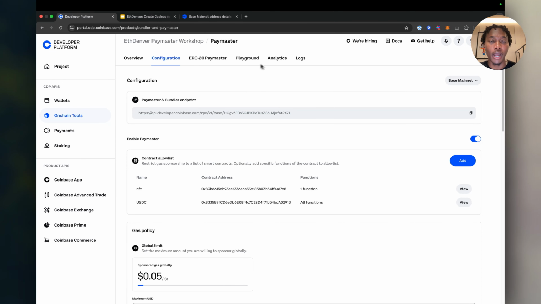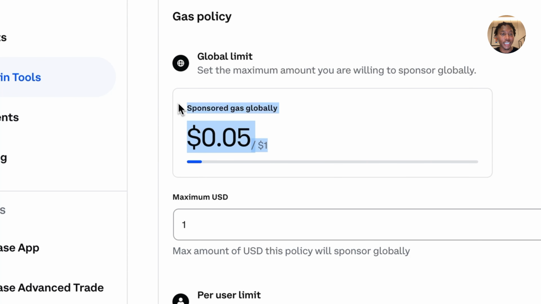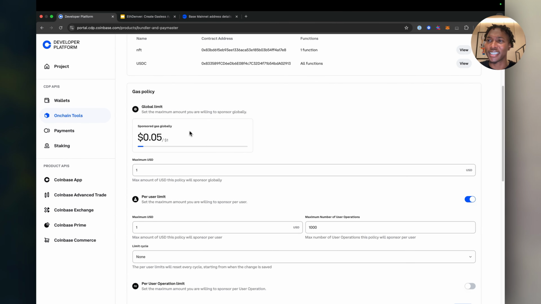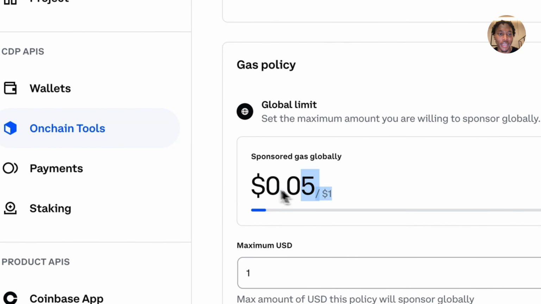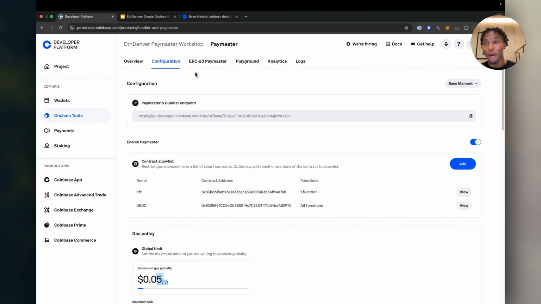If we go into our configuration, we can start to see how much gas we sponsored globally. So far, it's been like 5 cents. I've done this a few times, and so that's why it's 5 cents. But for the particular transaction we did just now, it was very, very cheap. It probably wasn't more than a penny because we're doing this on Base. And that concludes part one of this Paymaster workshop.